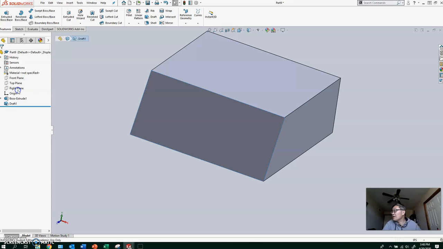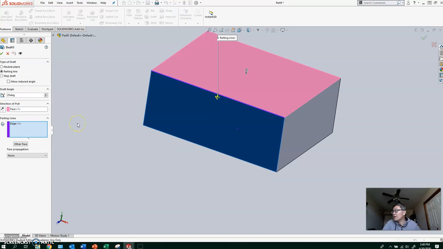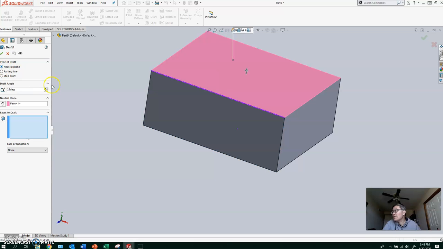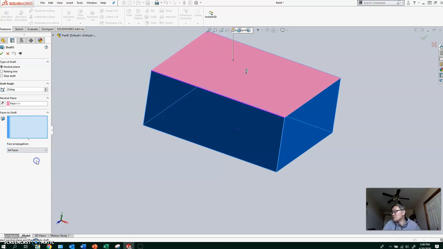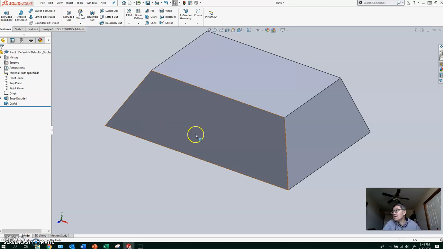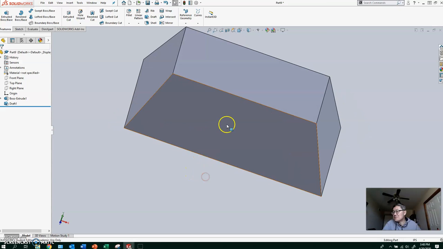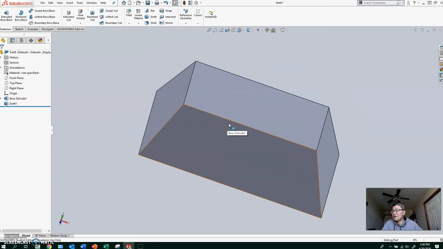Okay, so let's click this draft again and edit feature, and let's go to neutral plane, and let's choose all faces right here from the bottom, all faces, and a 45-degree angle. The neutral plane is the first one. So if you click OK, now we basically have this object.